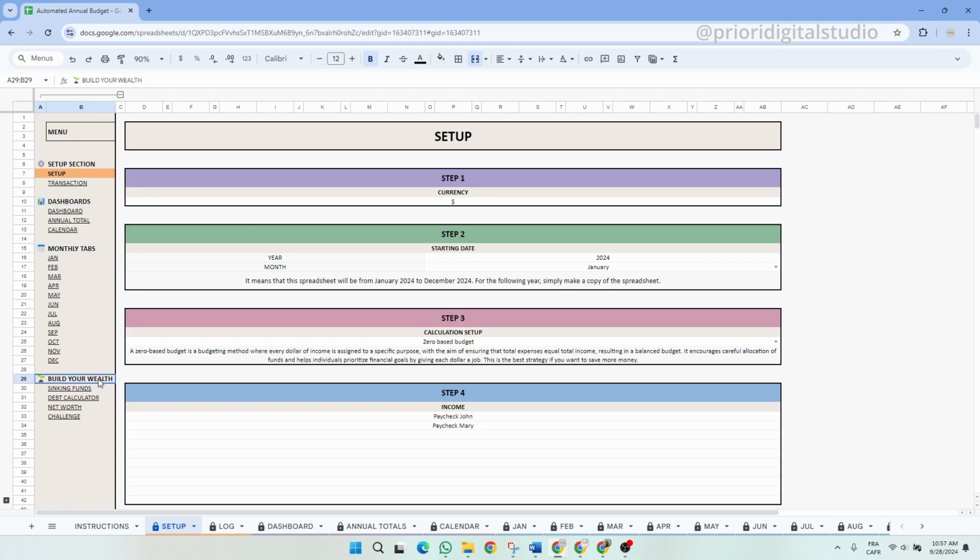The first section is the Setup area where you can enter all your financial information and configure the spreadsheet. This section is crucial as you can frequently return to these tabs to auto-populate the other sections of the spreadsheet.